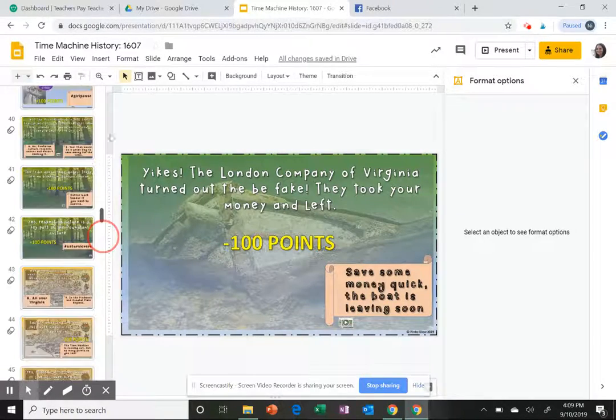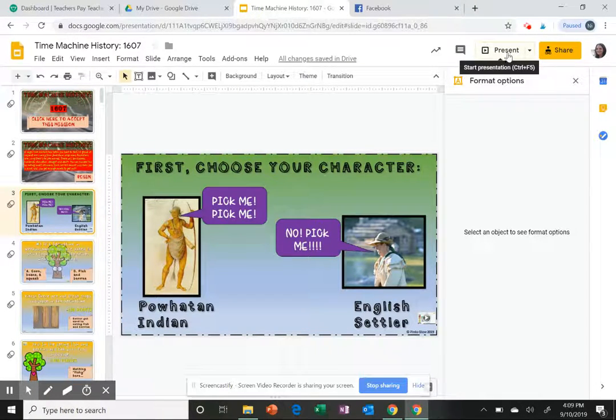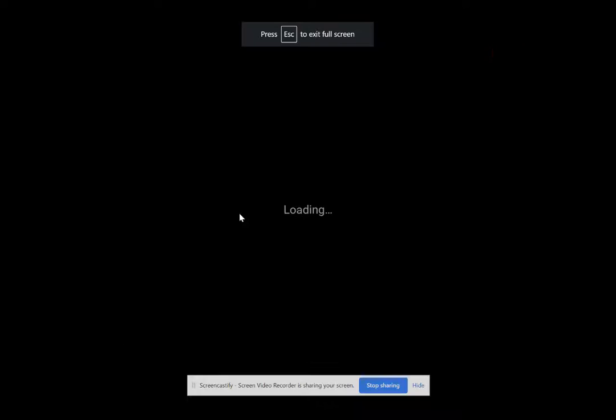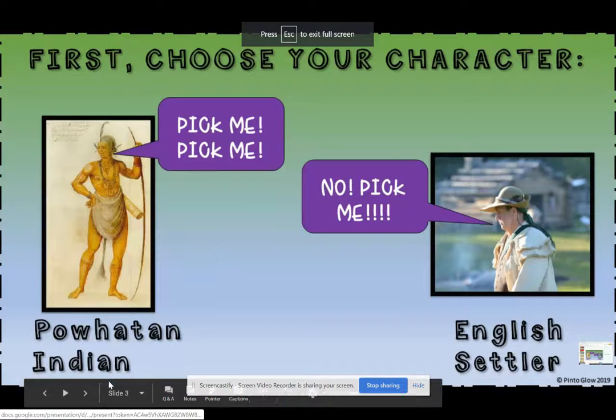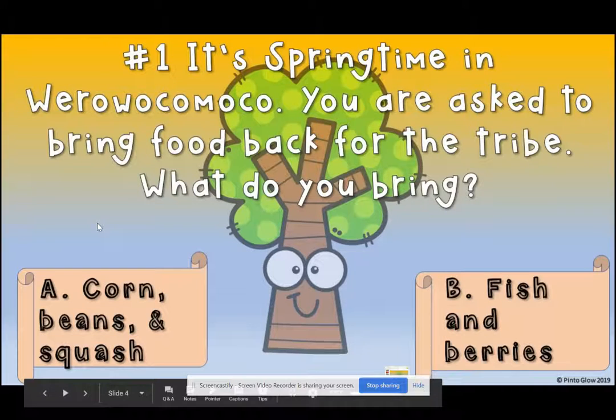Going to the first slide where you choose your character, let's say you pick Powhatan Indian. Alrighty. Okay.